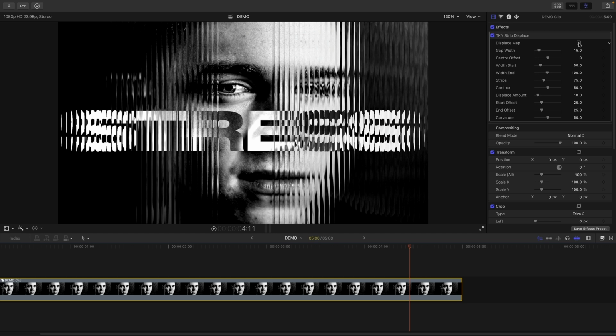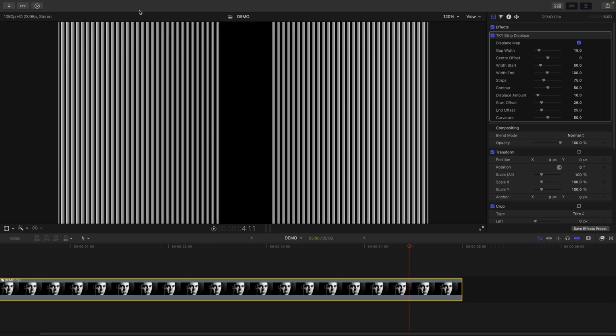Let's just turn on the displace map. So this is the map that's creating that glassy displacement, and being able to see it allows us to fine tune it more successfully. I'm just going to turn that off for the time being. I'll come back to it in a second.